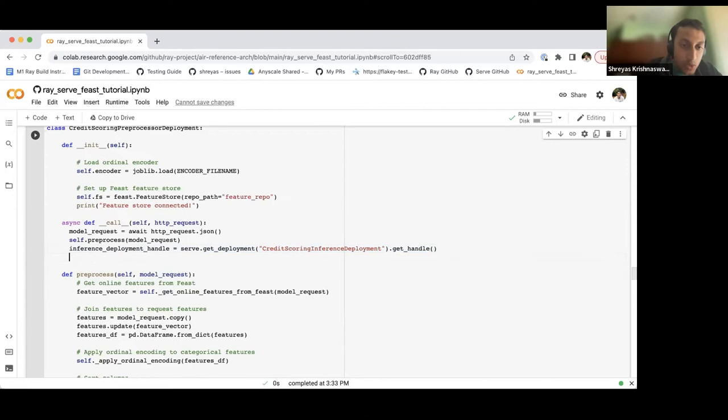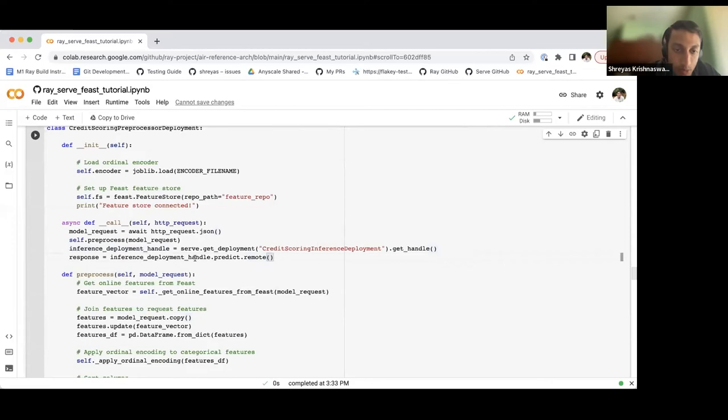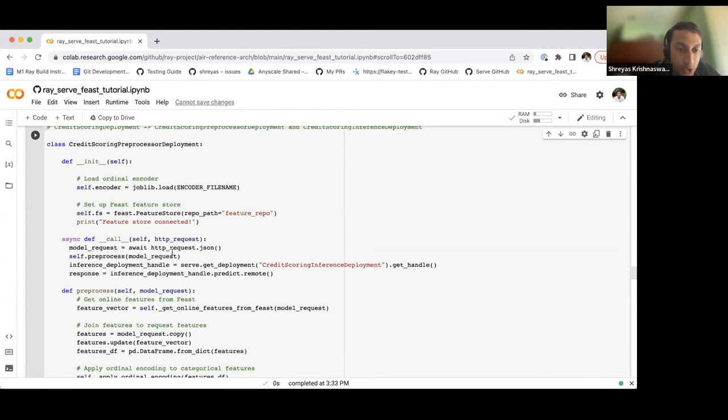So in this case, one example is we want to be able to call the predict function on this credit scoring inference deployment. So we can get a response equal to this inference deployment handle dot predict dot remote. And then we can pass in the argument to prediction in these parentheses here. So in this case, predict expects this features array. The features array is going to be what we get from our preprocess function. So let's go ahead and store that features array, and then we can pass that into our inference deployment's prediction function.